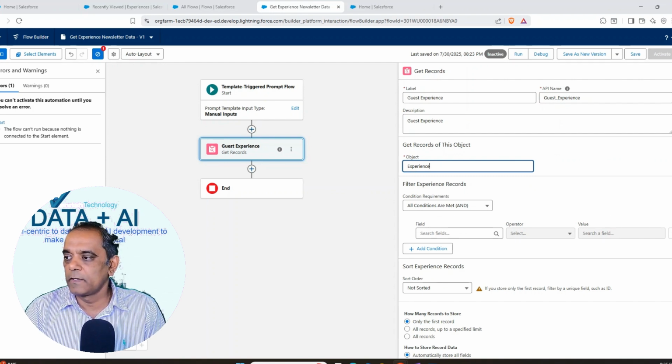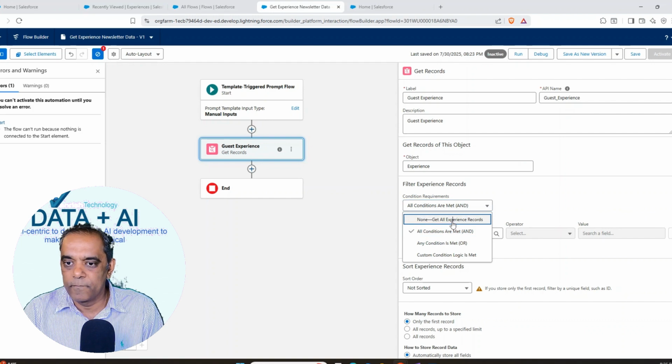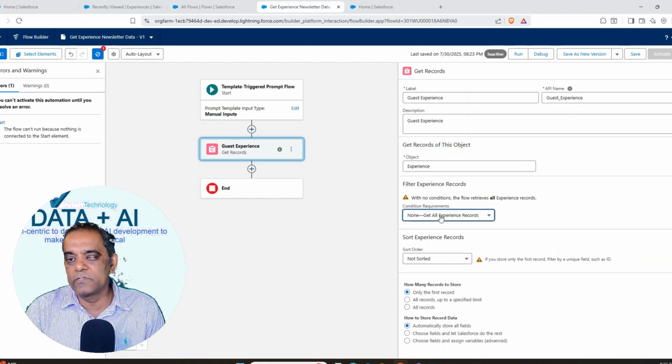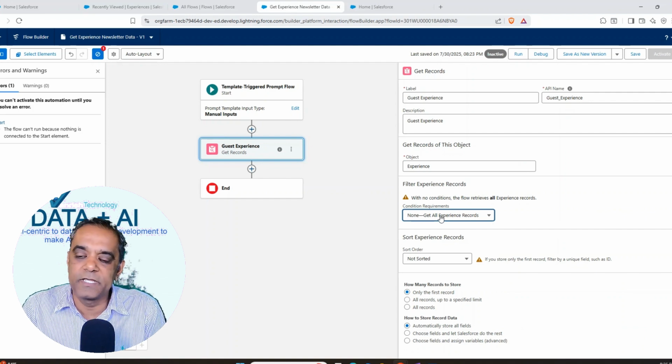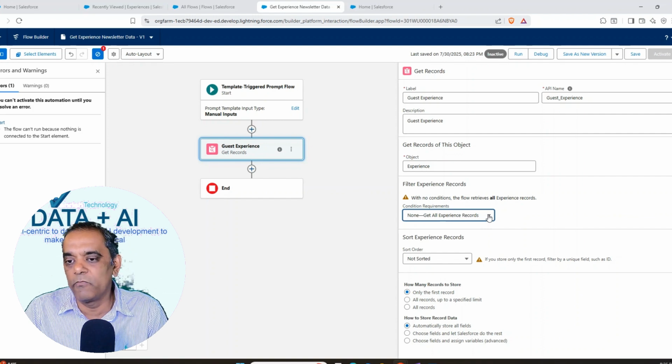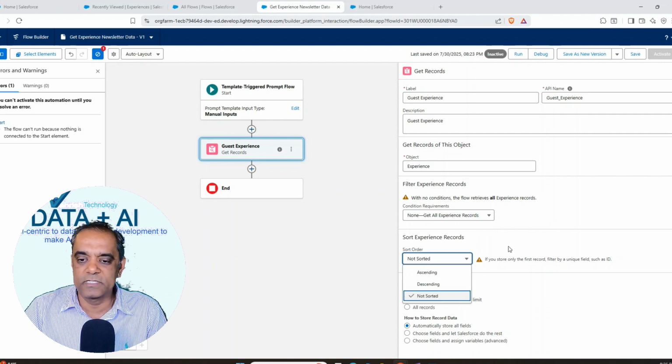Experience object. And for the condition requirement, I'm making sure it is none. So I'm selecting none so that it will pull all experience records. If you add any condition to this flow, then only that subset of records will come. Make sure there is no sorting. You can sort in ascending or descending order, but I'm going with no sorting.